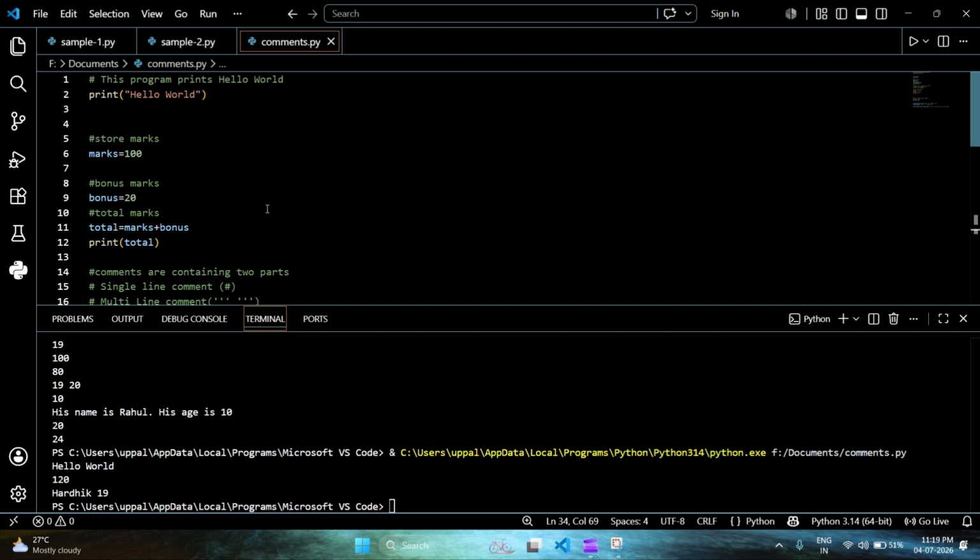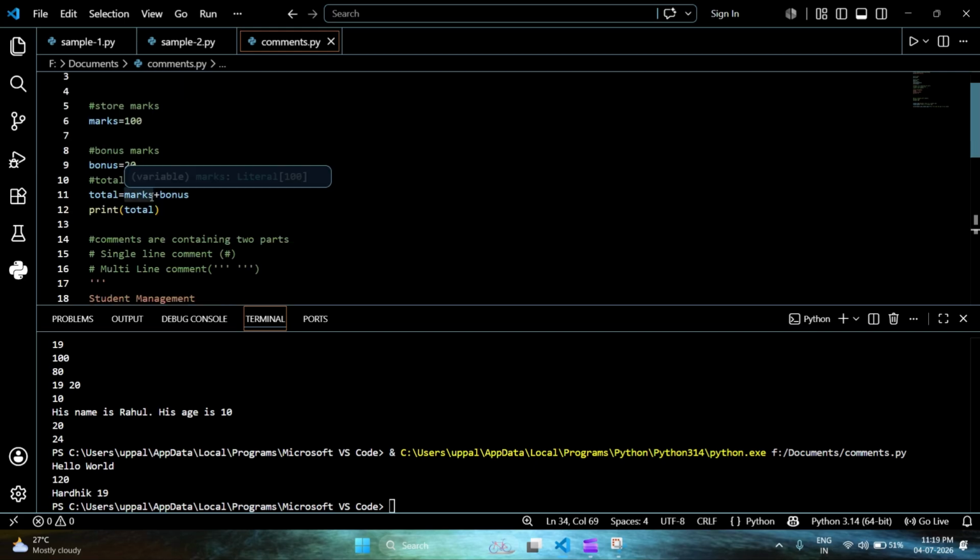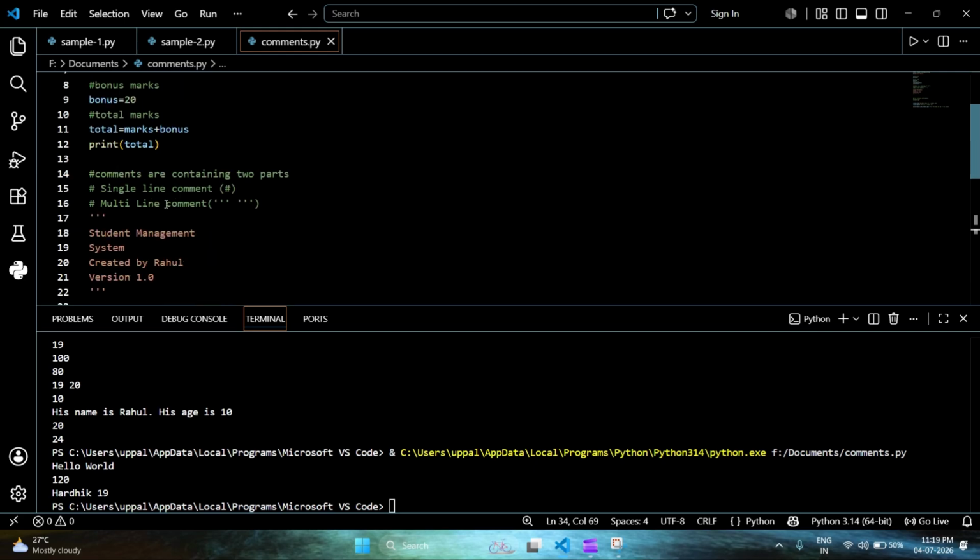For example, you read a textbook and you write notes. What you are doing right now is reading a textbook and writing what you understand in small notes. Comments are mostly used, and they are indicated with a hashtag. I wrote some examples regarding stored marks, bonus marks, and total marks, with marks stored as 100. After this, we studied the types of comments.